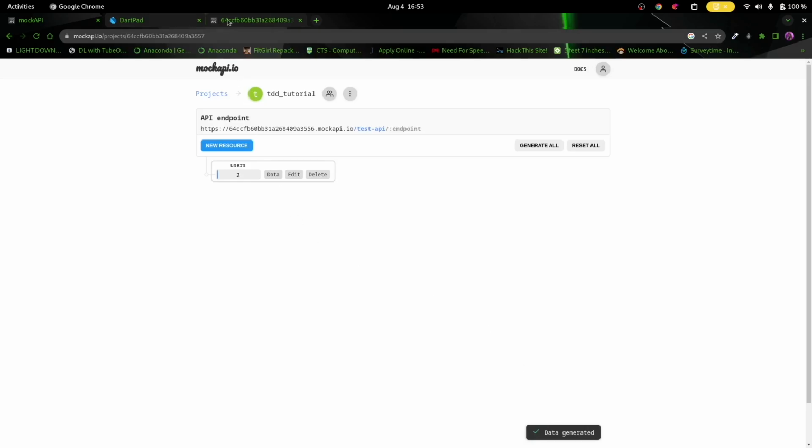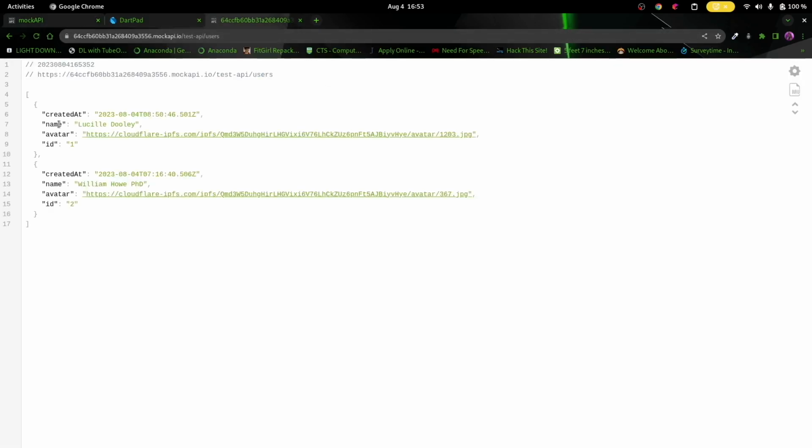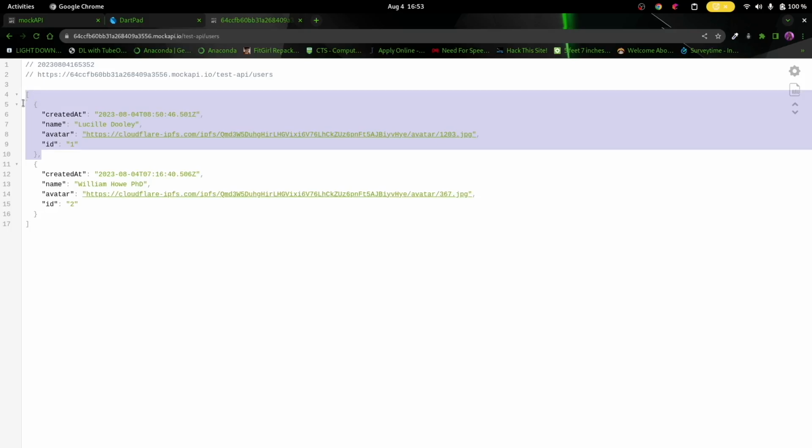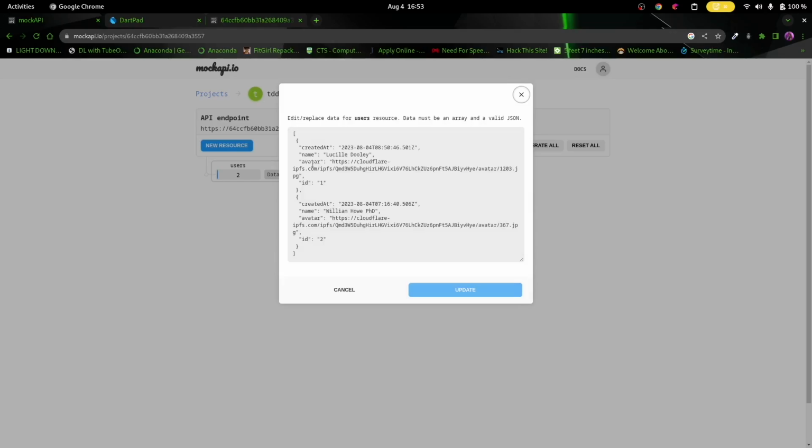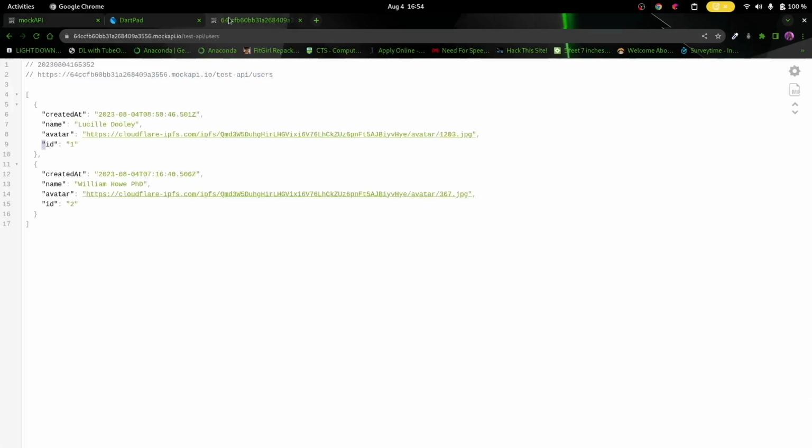So data generated, when we refresh this, we can see two users, and this is the form that the users come in. I think we can also see this when we click on data. Yeah, we can see, but this is a mess. I don't like looking at this. Whenever you visit an API and it has to display JSON for you, normally it would display it in an ugly format. If you want it to be formatted nicely in your browser, you use an extension.